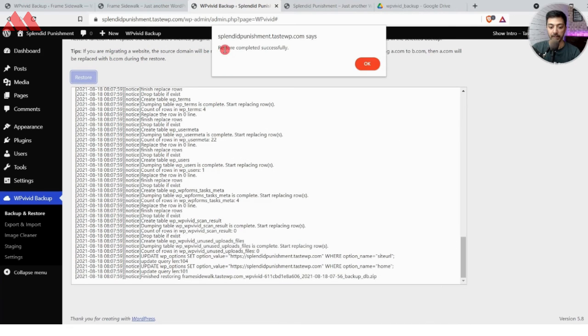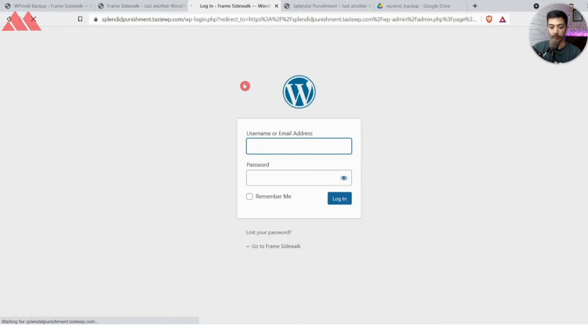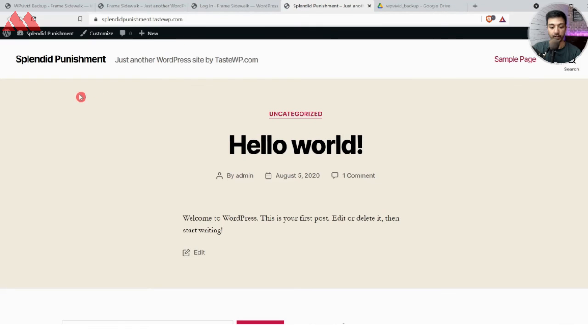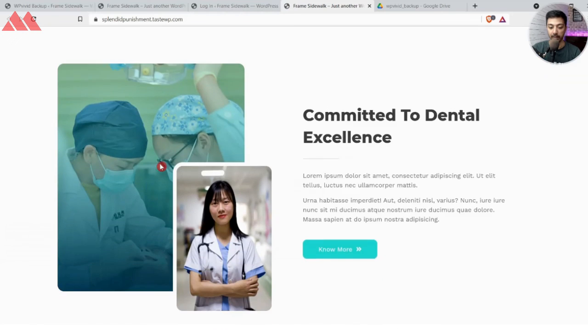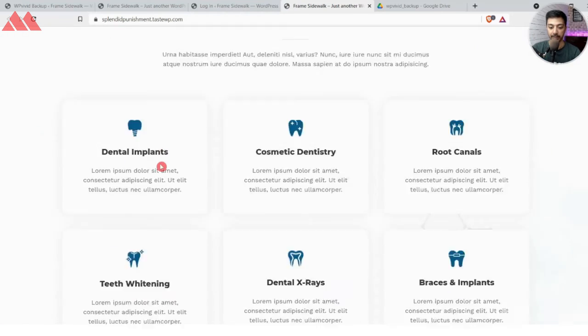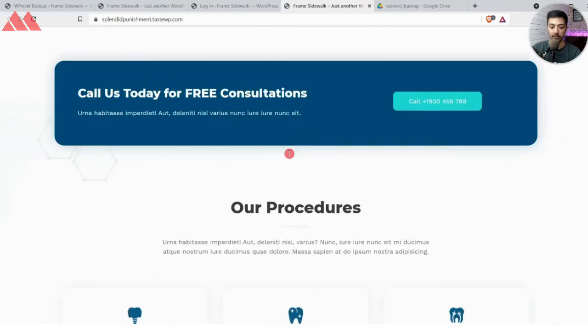Alright, so now we have the message that the restore completed successfully. We click on OK. So now we are getting logged out of the WordPress website. But let's go in the front end and let's refresh this page. So now you see that our WordPress website is back and we have all the images and text here. And it is exactly the same as our original website.